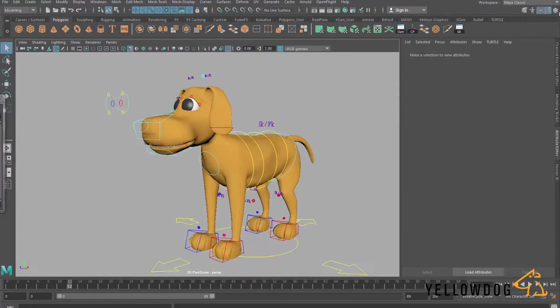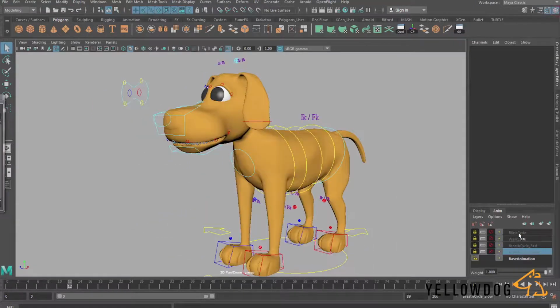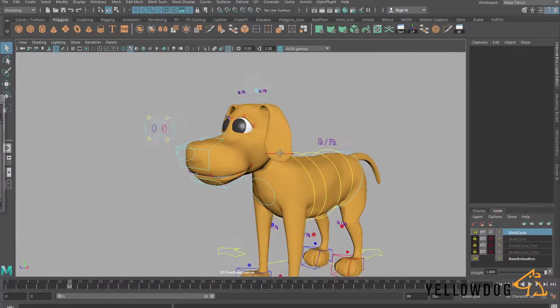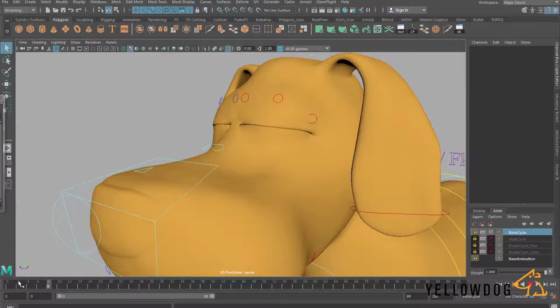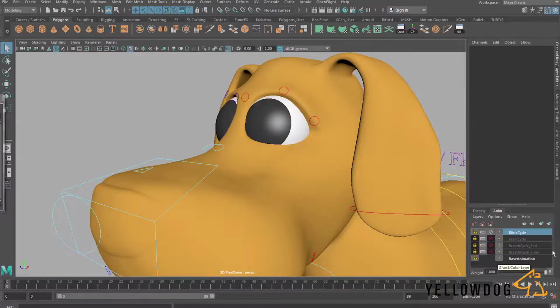So here is a nice little rig of my YellowDog. So a really interesting way of using these animation layers is creating looping effects on rigged characters. So here you can see on the top layer I've got a blink cycle. So when I unmute this layer, it's going to add a blink cycle no matter what other animation is on the dog. It's just going to add this looping blink cycle. And I've added ones for other things as well.